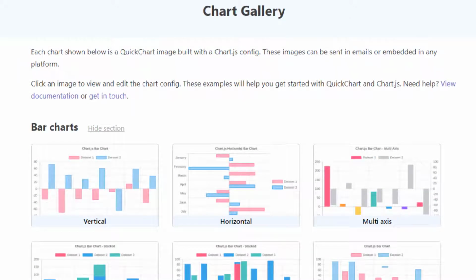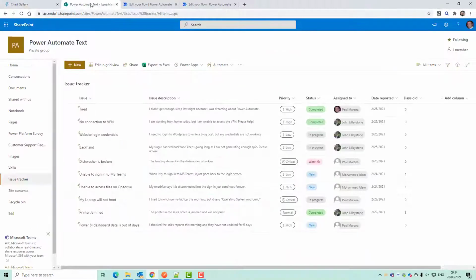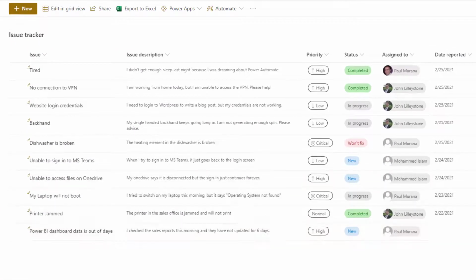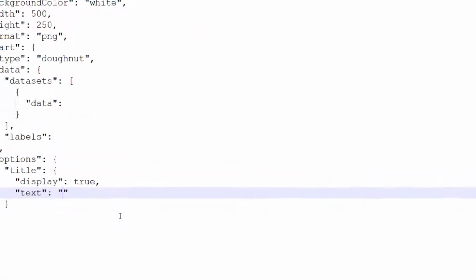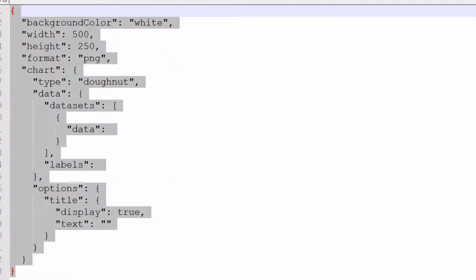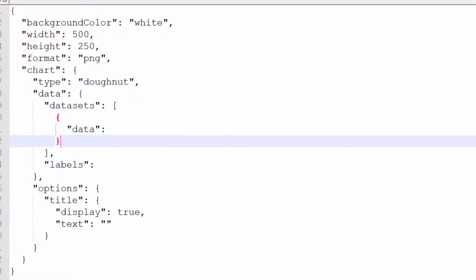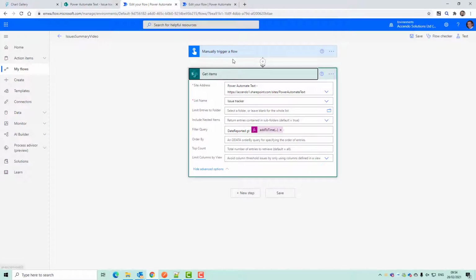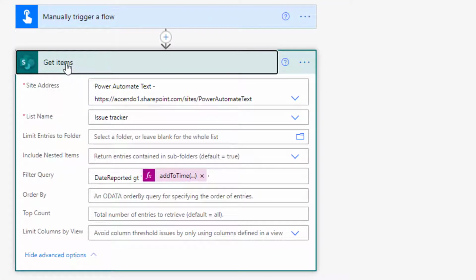So let's just step straight into it and have a look. Now, the list that I'm going to use to generate my chart is here. The JSON that we need to end up with looks a little bit like this. So let's just start and then it will make more sense. So I've got a flow here which just does the get items from that SharePoint list.